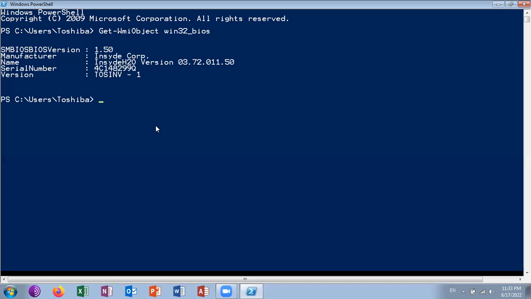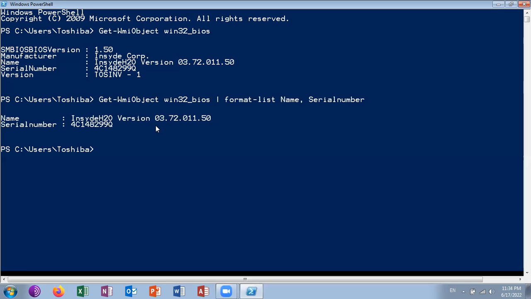So if you want only some particular information, like you only want the manufacturer or serial number, you can use the Format-List command by pipelining. Use the pipe command, Format-List Name, SerialNumber. So in this way you can use this command to get the information about BIOS.